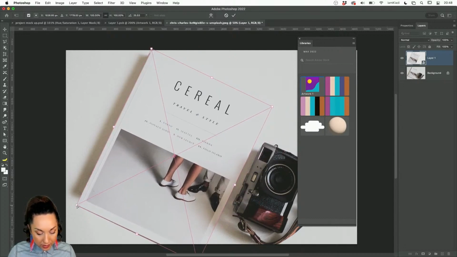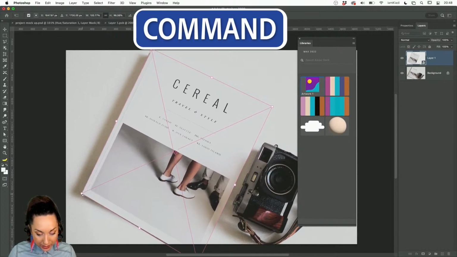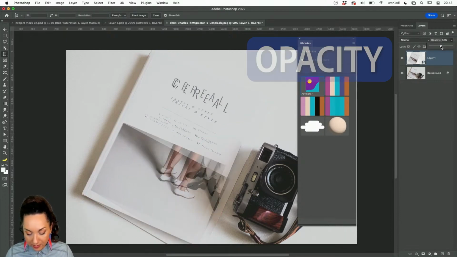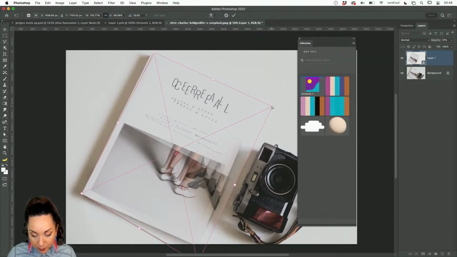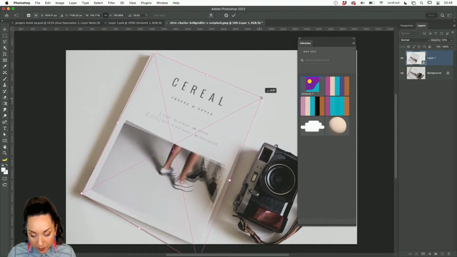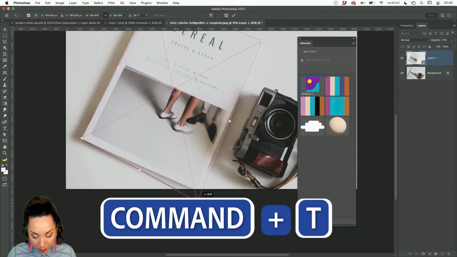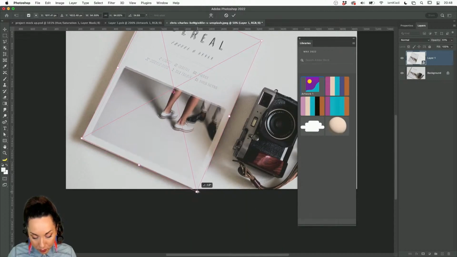You can also use the command key in order to bring it back. What I tend to do is to set the opacity maybe to 50%. I'm gonna try really my best to reposition it. Again, go to the corner of the bounding box after you select Command T to transform and bring this smart object back to its original position.